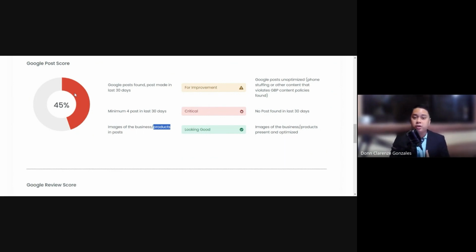It checks whether you have a post in the last 30 days, you have a good amount of posts in the last 30 days, and did you include the images of your business and your products in those posts.